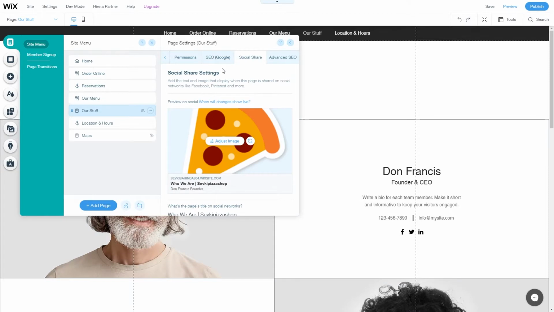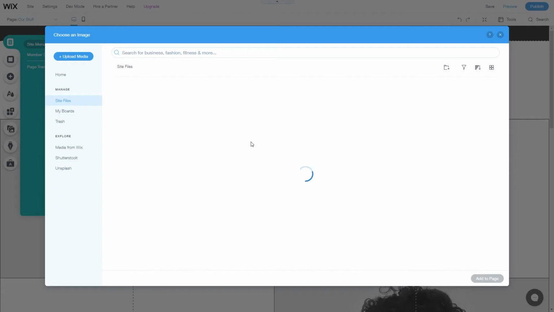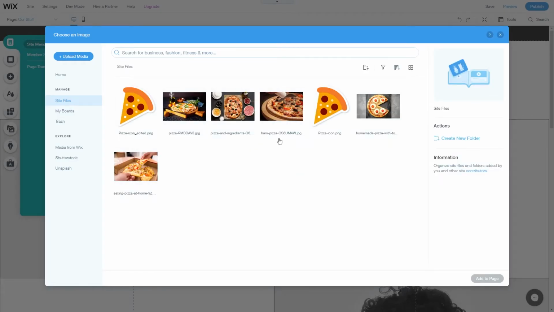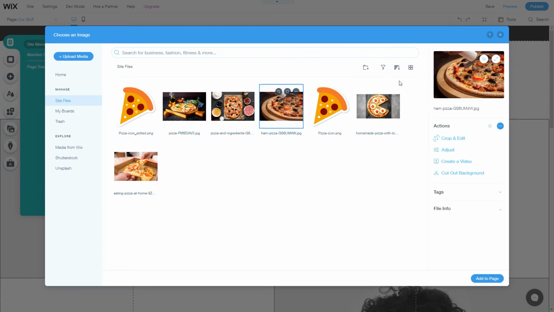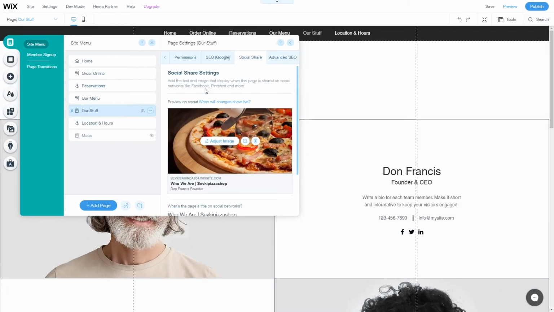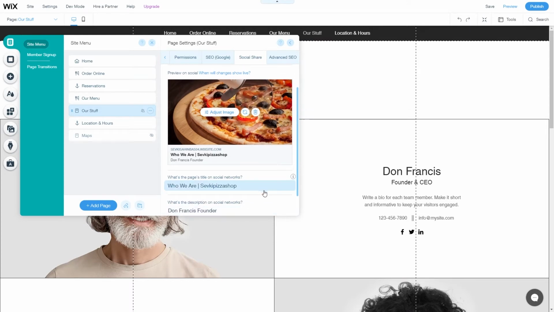In the social share section, we can determine which picture will appear when the link of our page is shared on social media platforms. When I click the Change button, my media library opens. I choose this picture and click the Add to Page button. When the link of my website is shared, this pizza will be our preview image on social media.